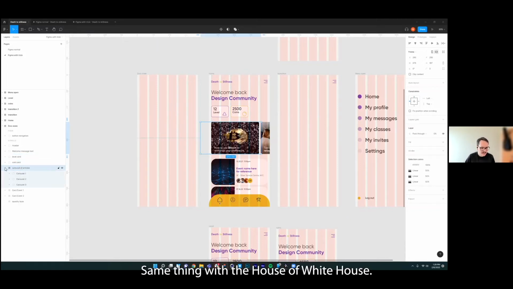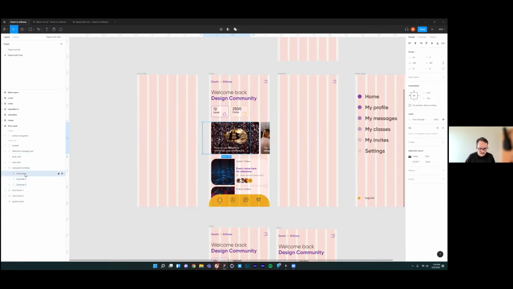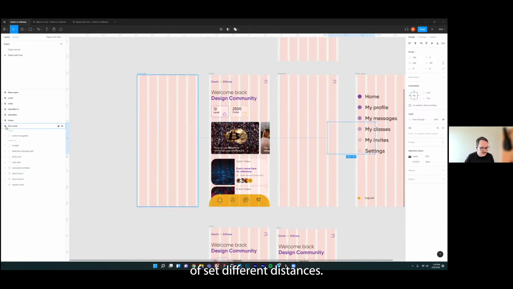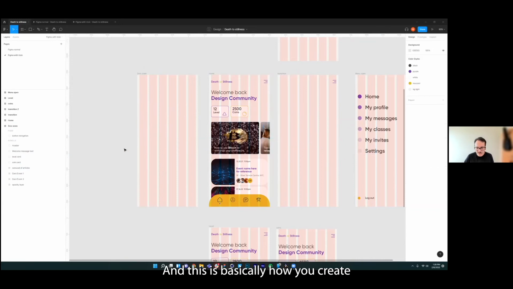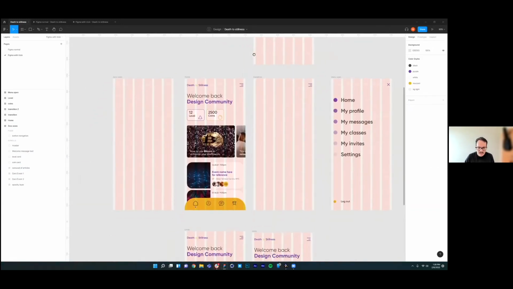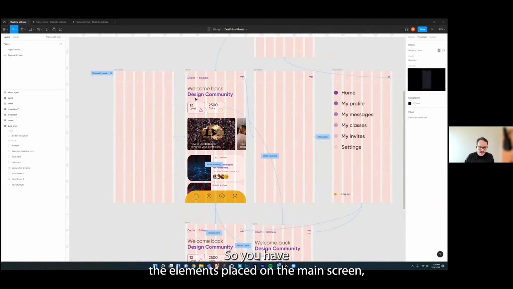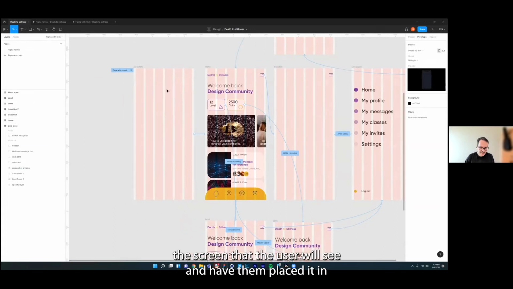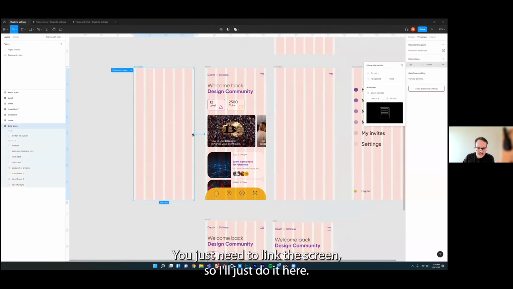Same thing with the carousel of articles. And they also are offset with different distances. And this is basically how you create a prototype on Figma. So you have the elements placed on the main screen, the screen that the user will see, and you have them placed with 0 opacity and with the offset movement on the first screen. You just need to link the screen.